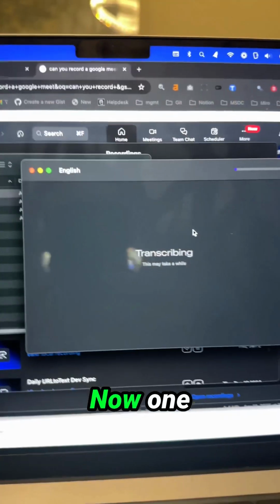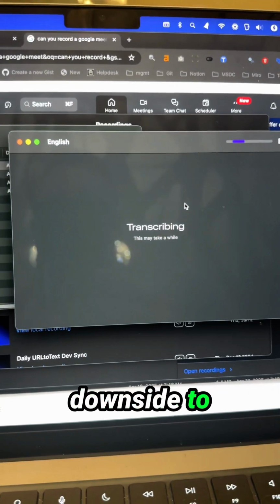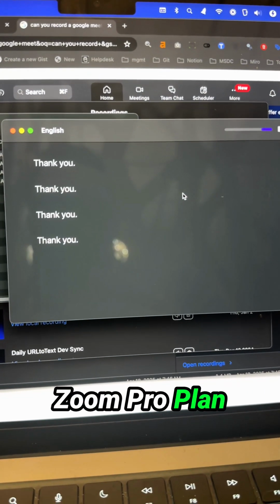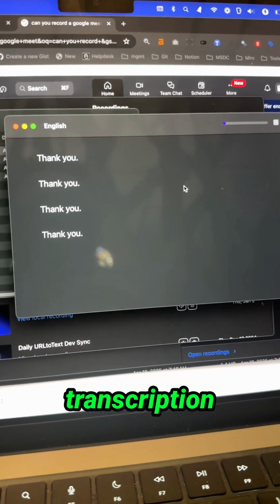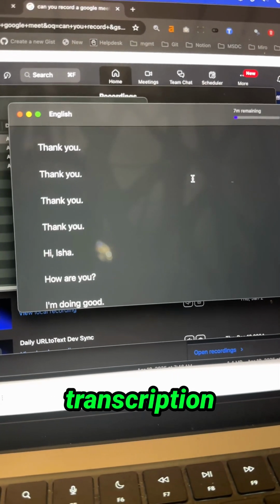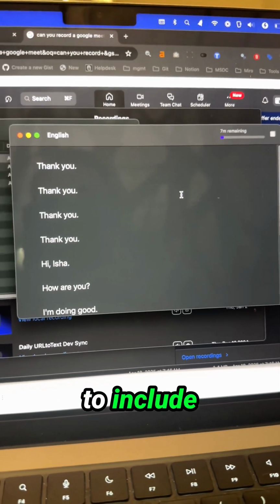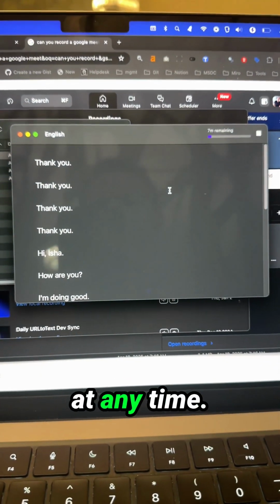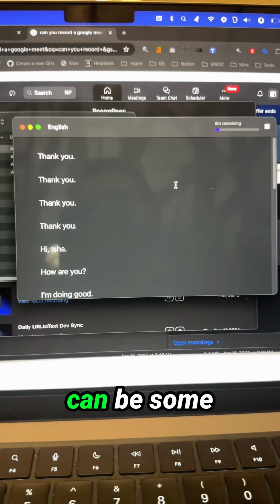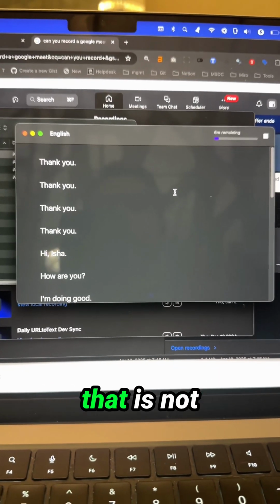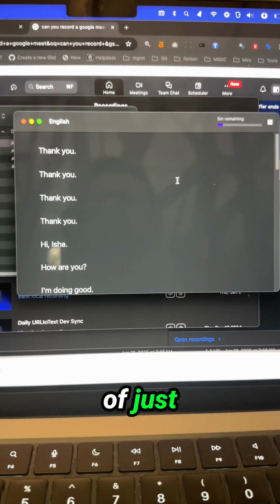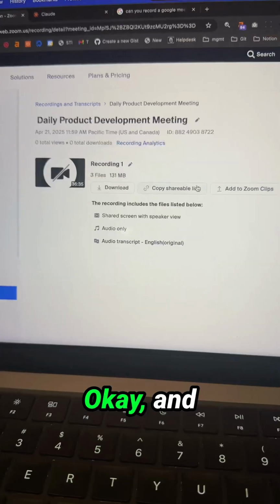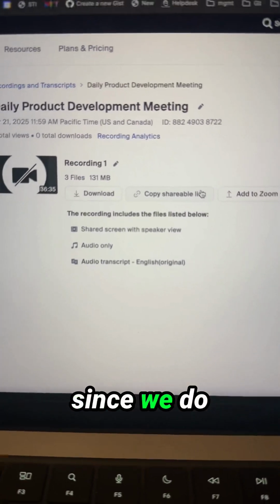the text. Now, one downside to not using a Zoom Pro plan and its native transcription functionality is that this transcription is not going to include the speaker names. It has no clue who is speaking at any time. And so that can be some helpful context that is not included and one of the advantages of just downloading the transcripts from Zoom.